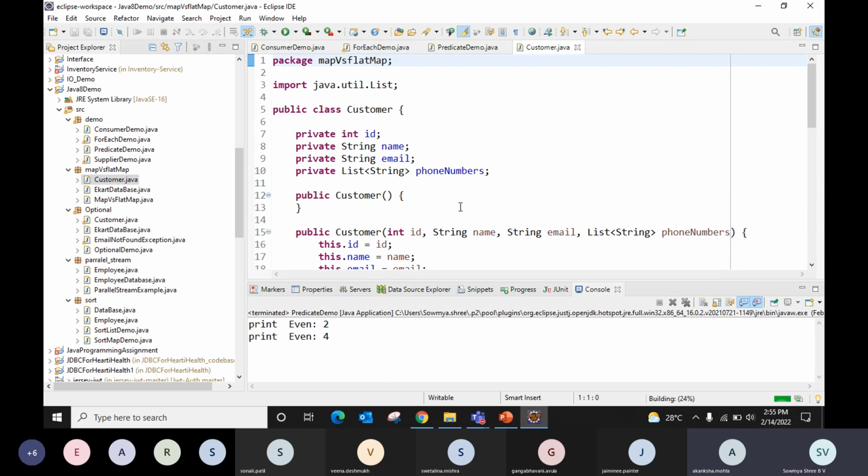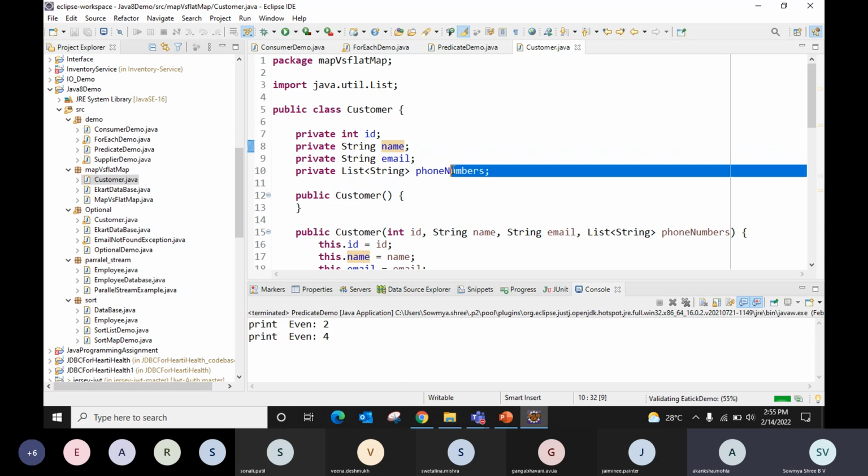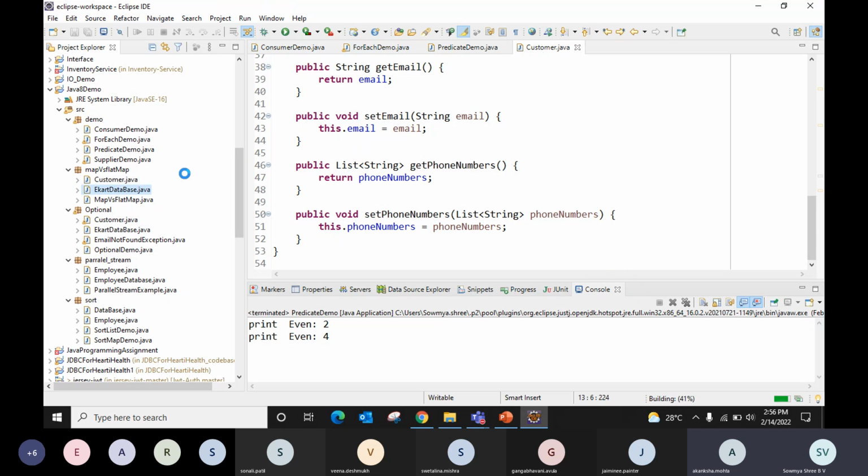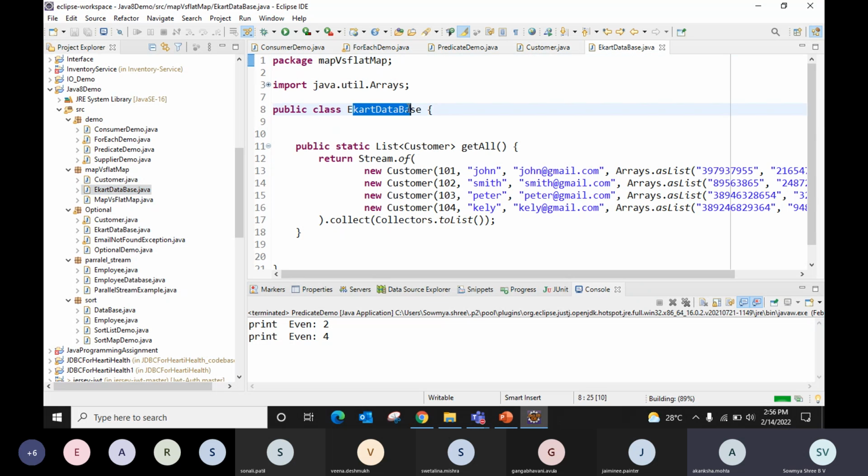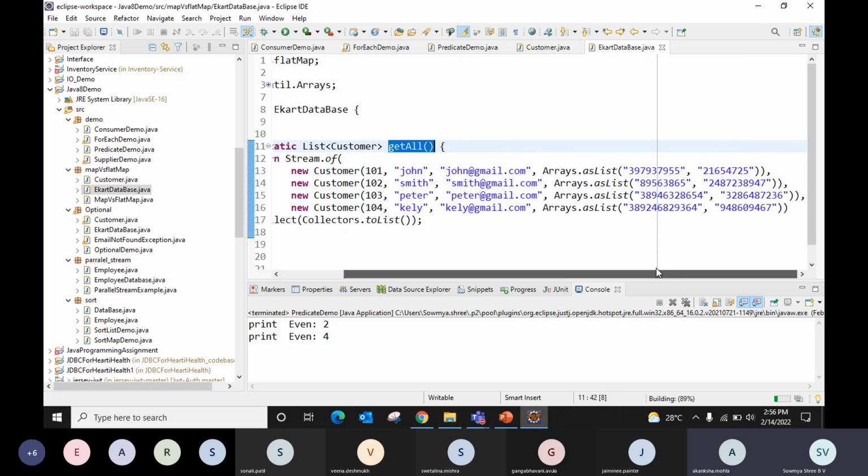Where we'll be trying to use map and flatMap. Here we have one class with the customer ID, name, and list of strings. Then we have constructors and getters and setters. Here we'll be using this list of customers, with one method, getAll, where I'm inserting all the data.